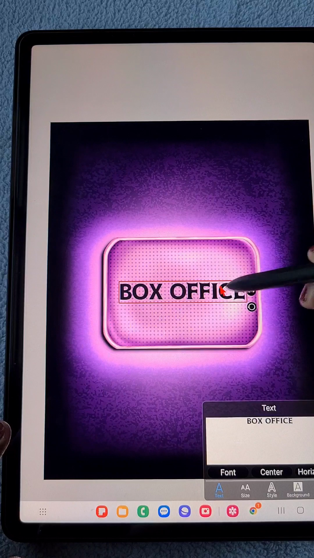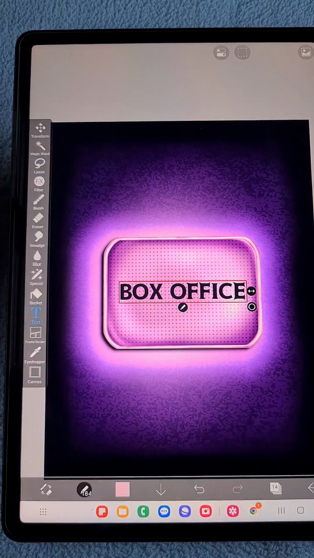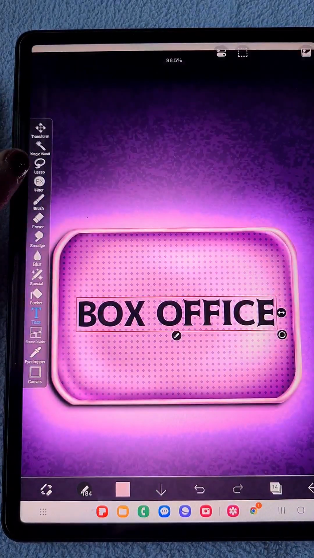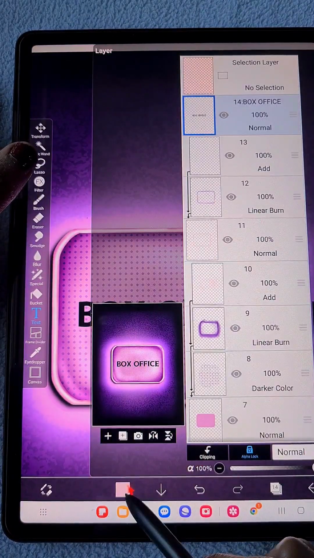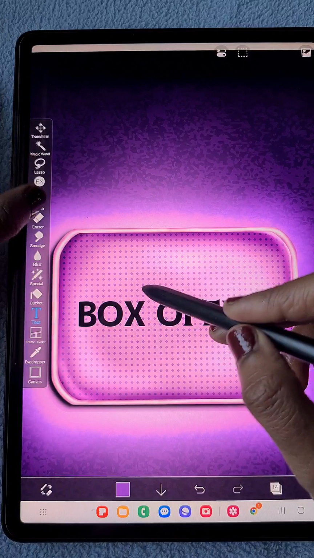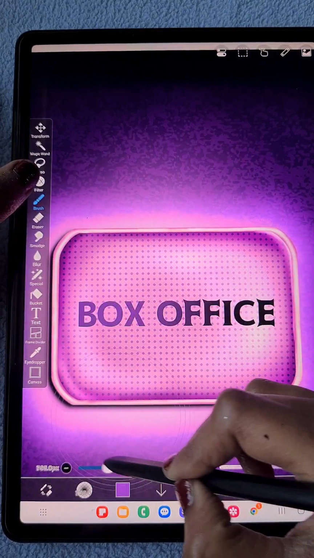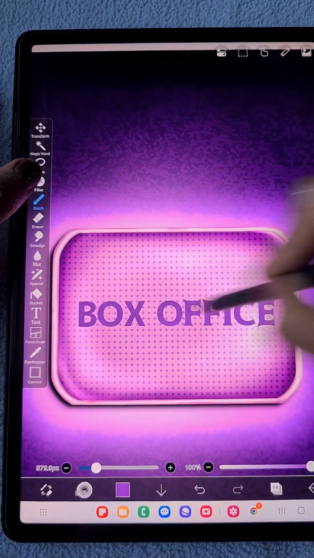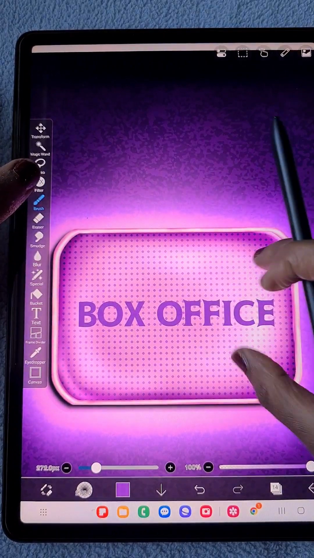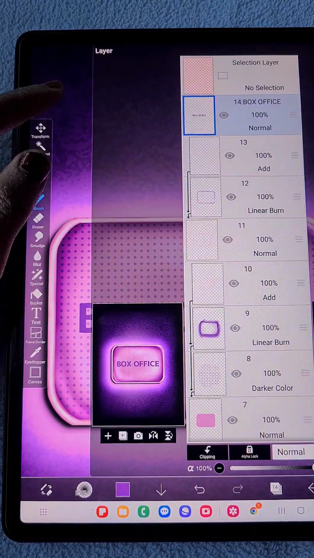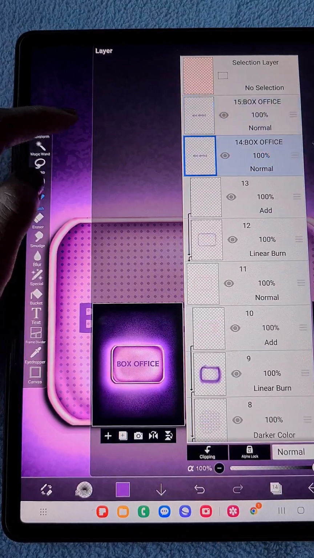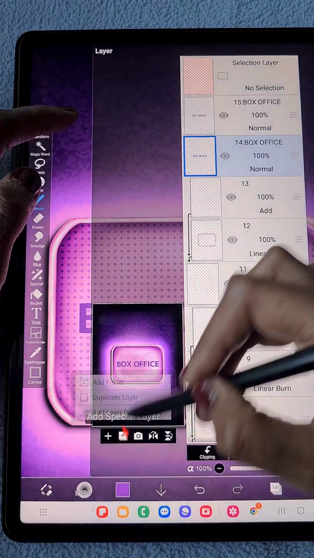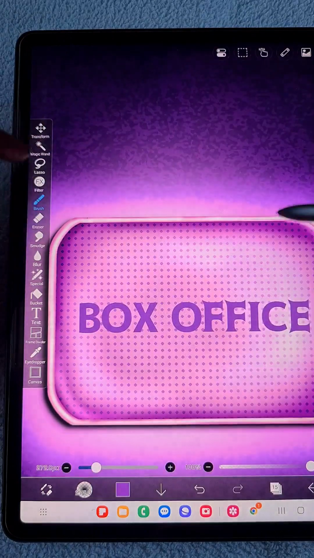I'm going to add texture at the top, add shadow at the bottom, again glow at the bottom. So I'm going to duplicate that 2 times. For the top box office, I'm going to add purple color. I'm going to duplicate it 2 times. This is for our shadow, and one more is for our glow.